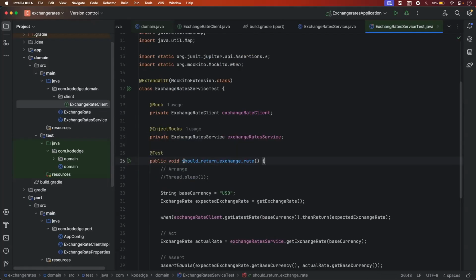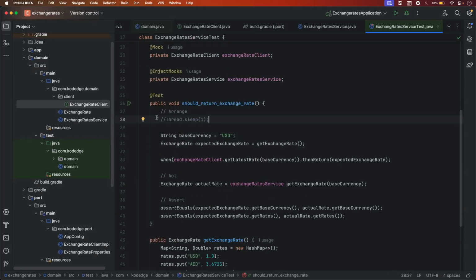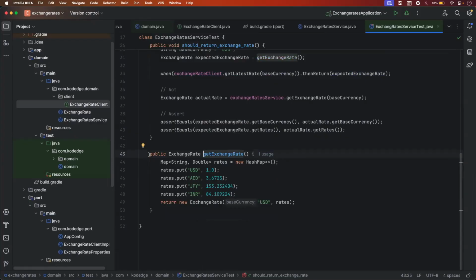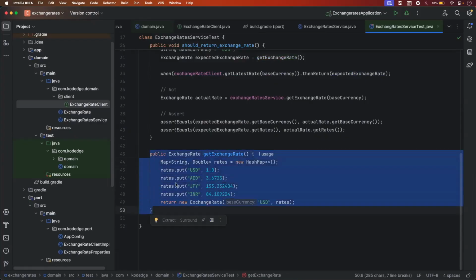So our first test is should return the exchange rate. So this is happy path test. So here I have commented this Thread.sleep to demonstrate the SonarQube issue later in the CI/CD pipeline setup. So here what we are doing, we are arranging the mocks. So when we call this exchange client get latest rate method, it should return this exchange object. And from where we are getting this exchange object, so I just defined that dummy object in the same class.